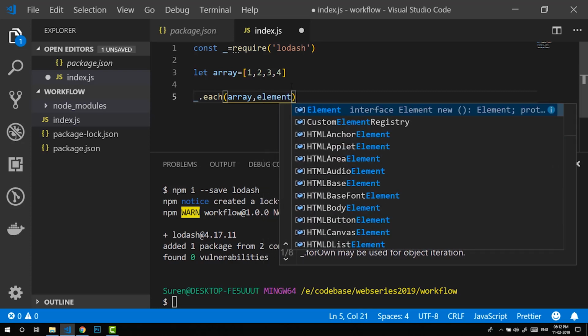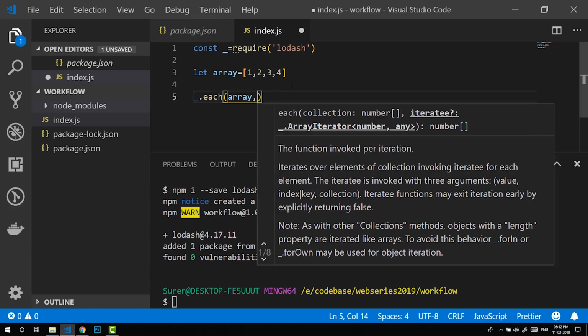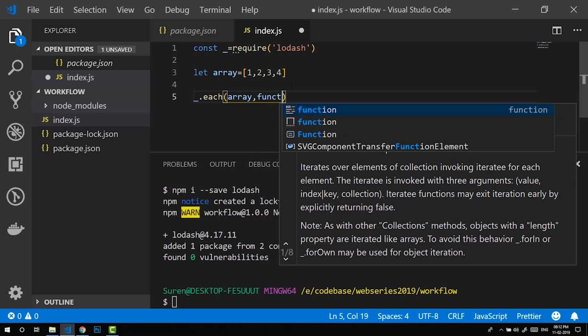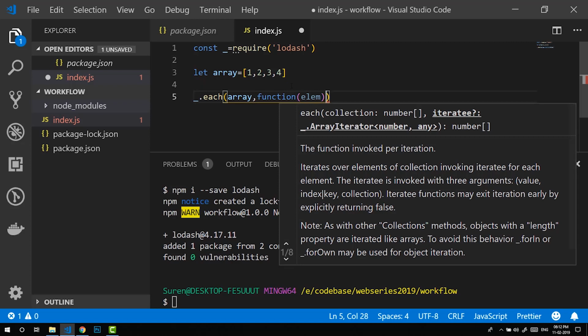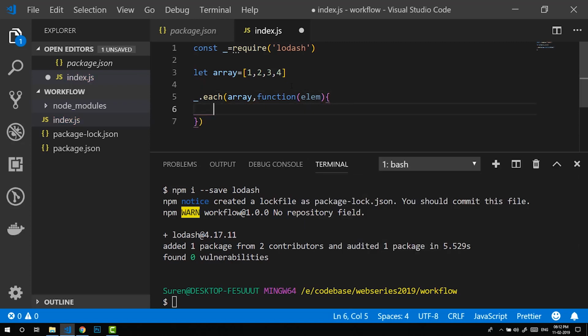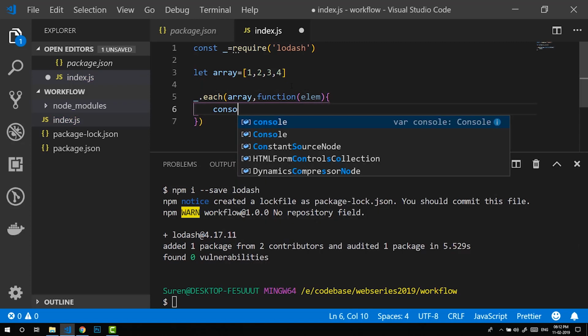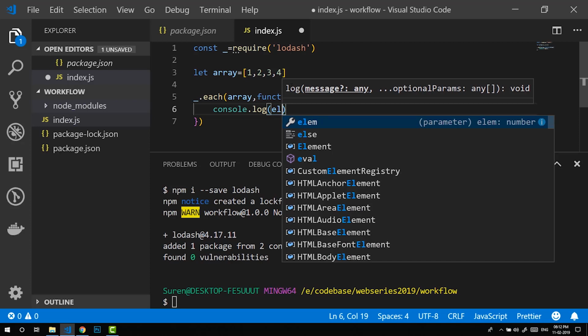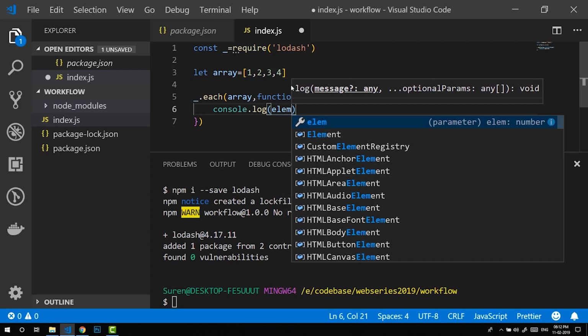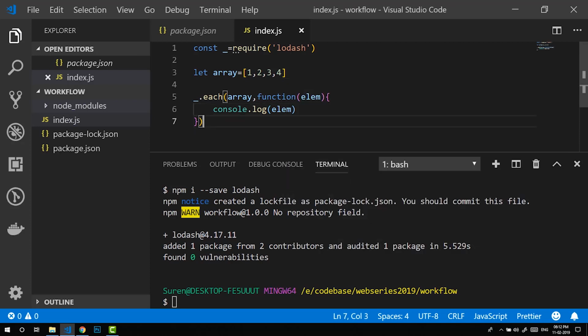Okay, so usually we can write it in ES6 or ES5 versions. In ES5, you have to write a function like this, and you have to pass in that element, and it comes under these parentheses. So for now I'll just console log the element. Okay, so now we have a simple function.